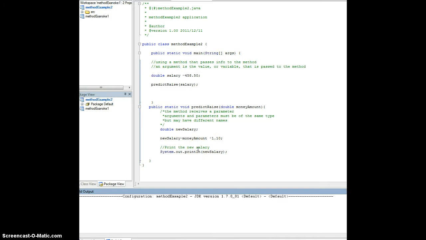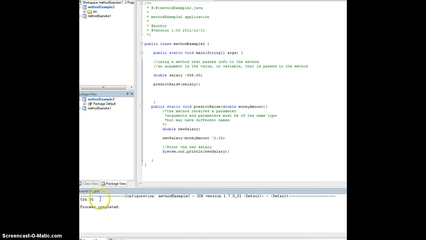Let's run our program and see what it looks like. Our process is complete and it's giving me the answer of $504.38. So it looks like it's working. So again, just to kind of go over what's happening here, we have this variable up here called salary, but we want our method to predict the raise. And I'll show you how we can use this method over in a minute. So we're calling predictRaise and we're passing the salary argument down to the method. Again, when it comes into the method, moneyAmount is my parameter. So the parameter has whatever the value was passed down to it, and we can do a calculation with it.